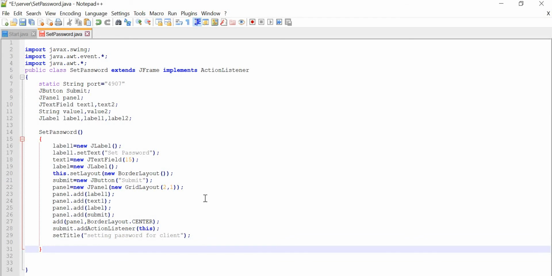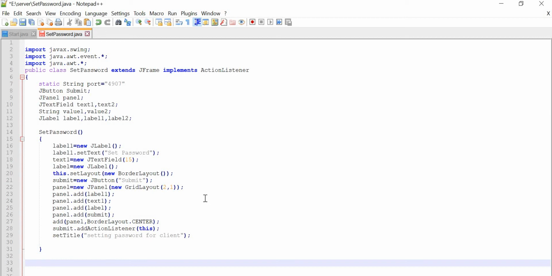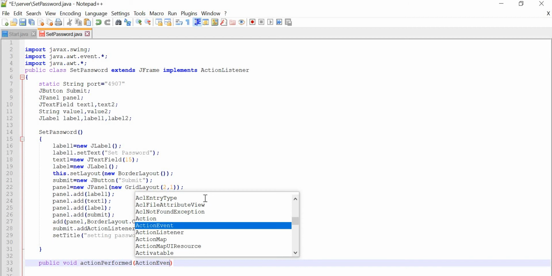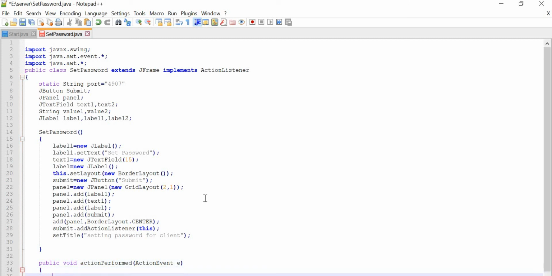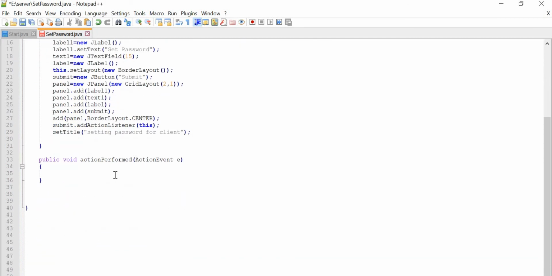Now this is our constructor where everything is going to be initialized. Now we have to write the method for action performed. So whenever the button is going to be clicked, this method is going to be performed. Public void actionPerformed, ActionEvent e.